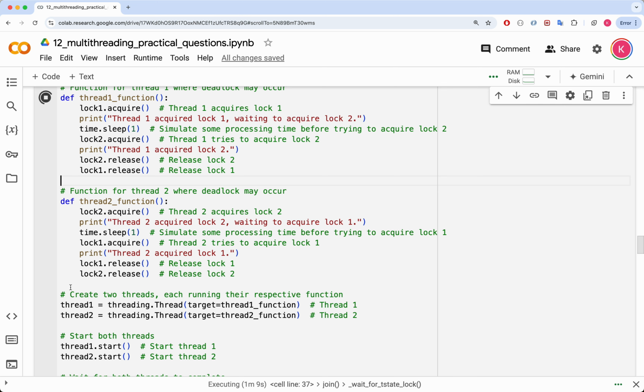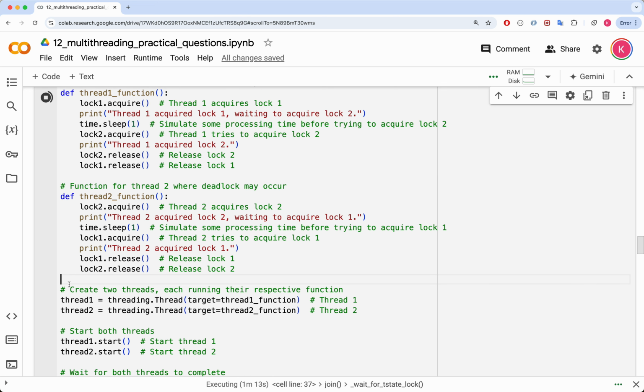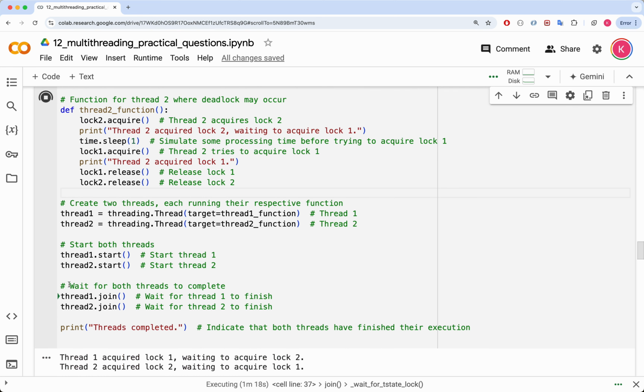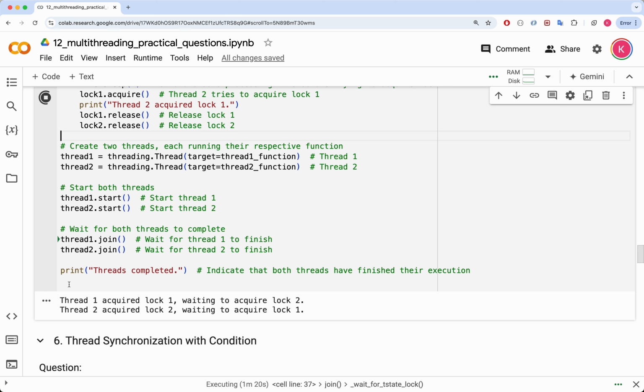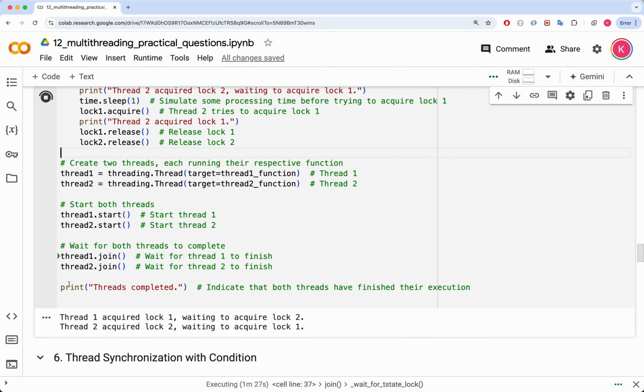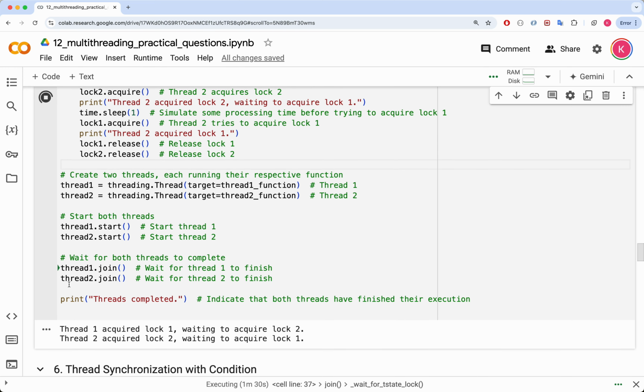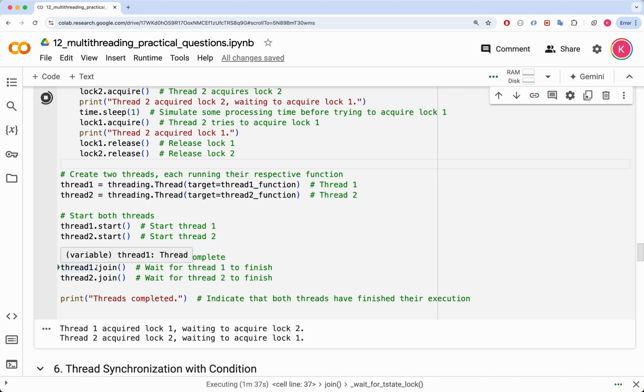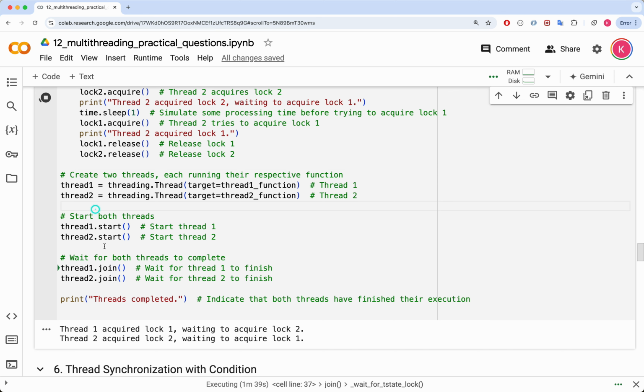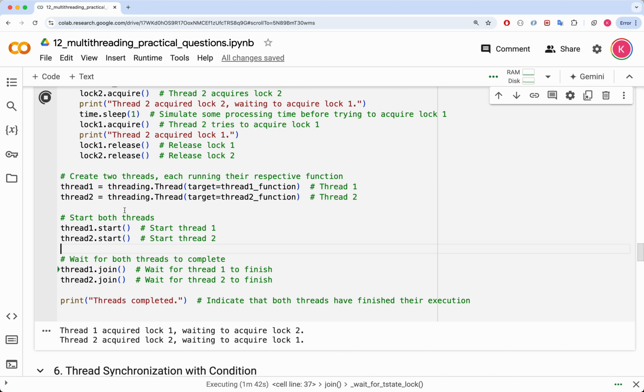In this case, both threads will be waiting forever, and the program will hang because the threads can never complete their execution. Deadlock is a common problem in multi-threaded programming where locks are used for synchronization. It occurs when threads are trying to acquire locks in a circular dependency. To avoid deadlocks, developers can use strategies like lock ordering, lock timeouts, or more advanced synchronization primitives such as semaphores or condition variables. Understanding and managing deadlock scenarios is crucial for writing robust and reliable multi-threaded applications.